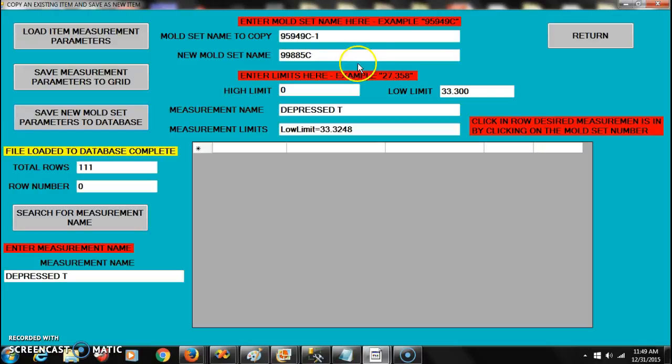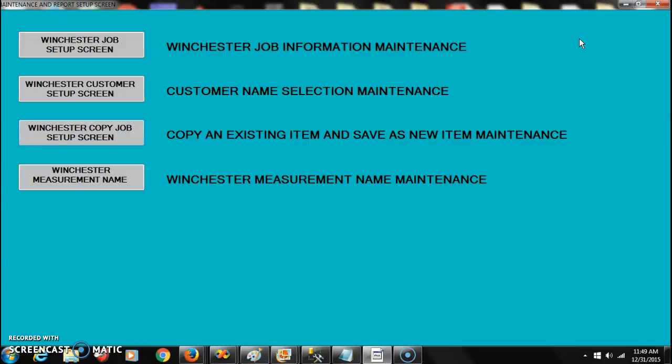Okay, the file's done. So we hit return. Okay, we are now done with that. We have returned back to the main screen, which gives us the main job setup, the customer setup, the copy, and the measurement name if we want to add new measurements. So now let's check our database.